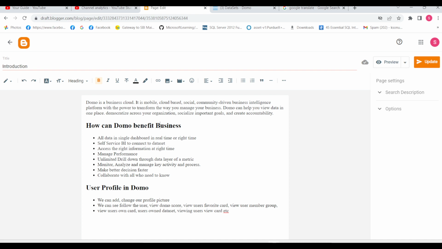So manage performance, unlimited. Domo has unlimited drill down, we can monitor, analyze and manage key activity and process by using Domo. We can make better and faster decisions by using Domo.